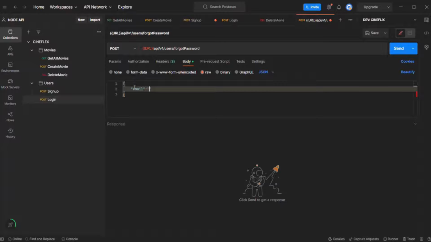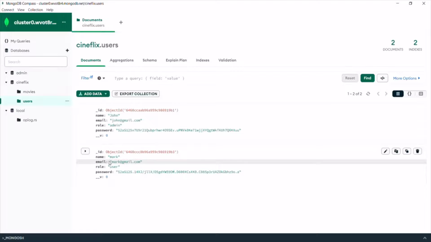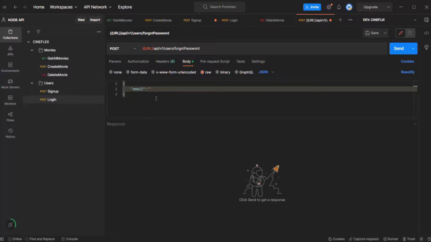And here, let's say we want to change the email of maybe this user, Mark. So I'll copy his email from here and let's specify it here. So for this user, we want to change the password. So currently we are going to make a request to this forgot password API. Let's go ahead and make this request.